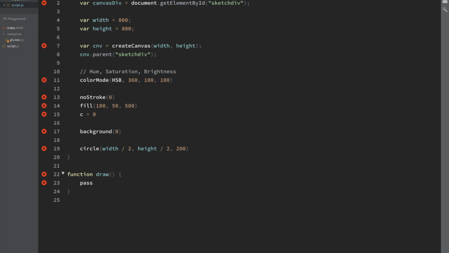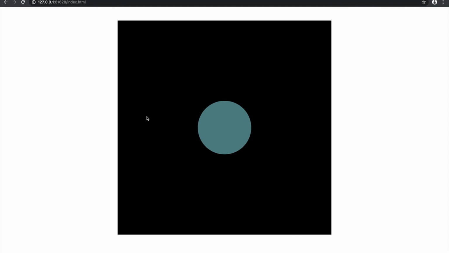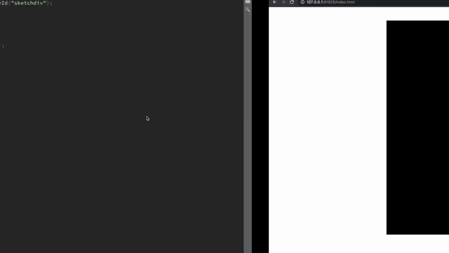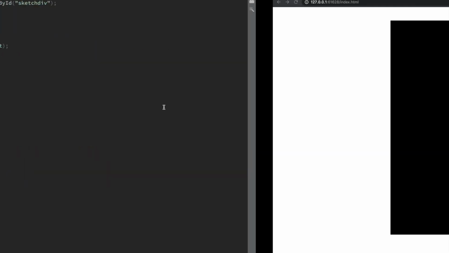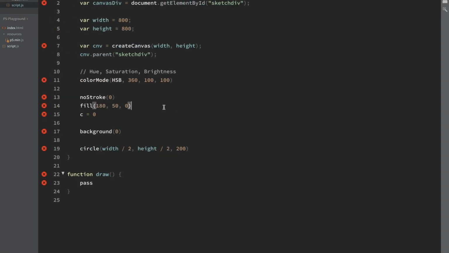So we can try the brightness real quick before I talk anymore. So we'll drop the brightness to 50. The brightness kind of speaks for itself. We're getting closer to black. So if we put it at 0, regardless of the hue and the saturation, we have a black circle. So that's just a quick look at the way HSB works.